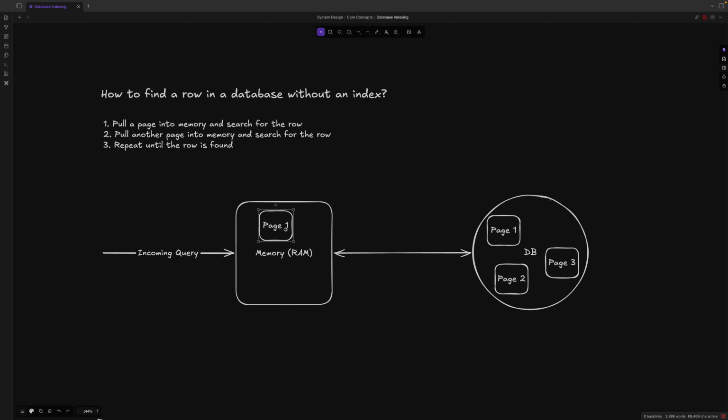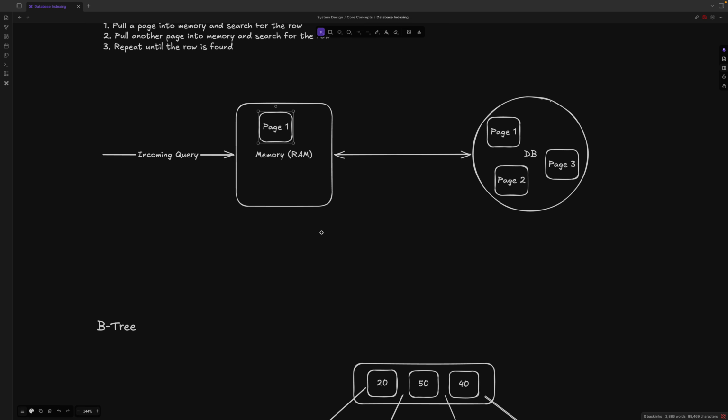Now we have page 1 in memory, and based on this information we can search the row and pick up what we need to find. If we find the row, we just return it. So that's how to find a row in the database without an index, translating for the page.